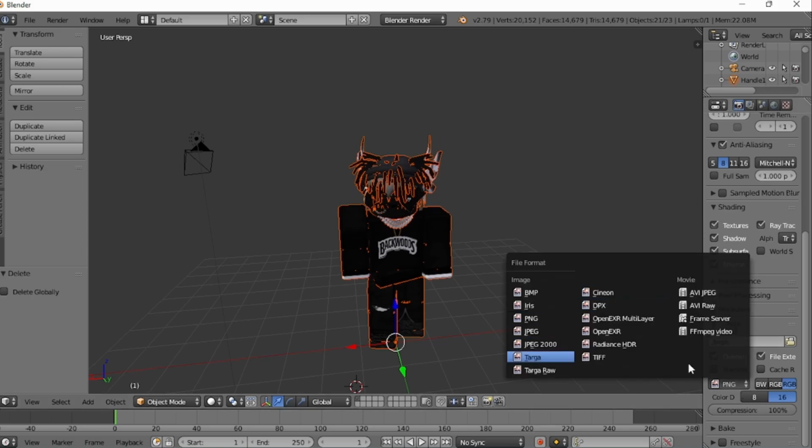Make sure this says PNG. The only time this is changed, unless you're making another kind of image, that's the only time you ever, and I mean ever, change that.